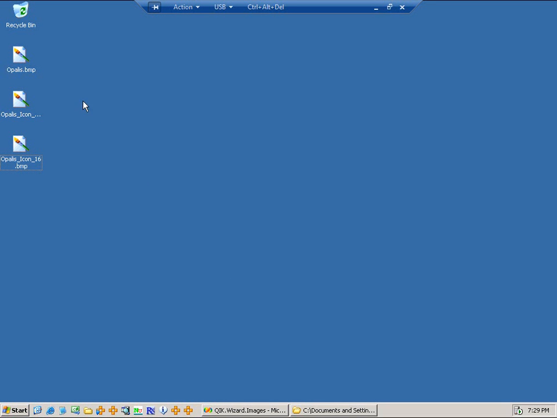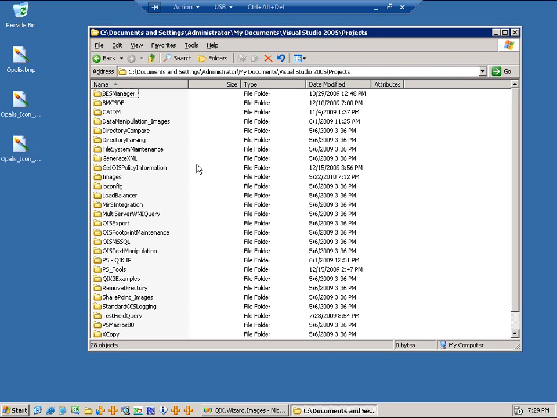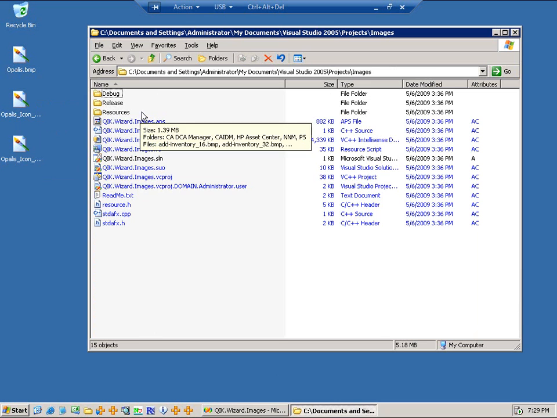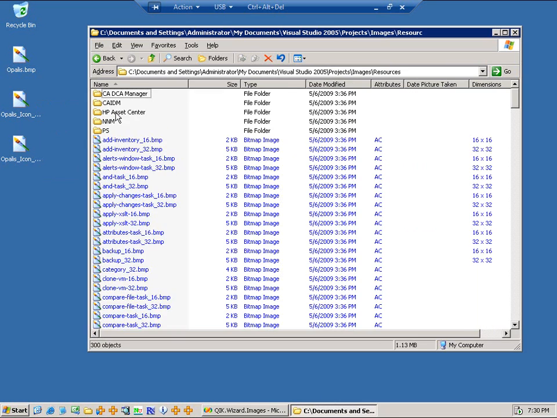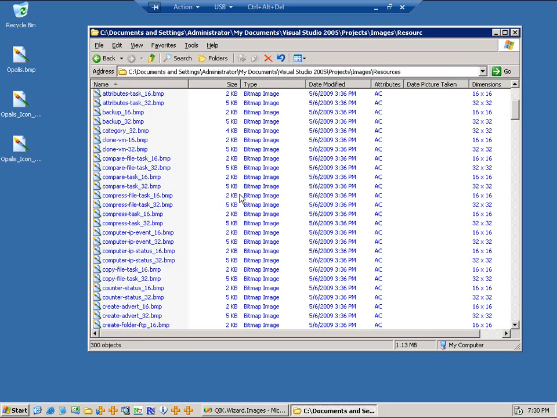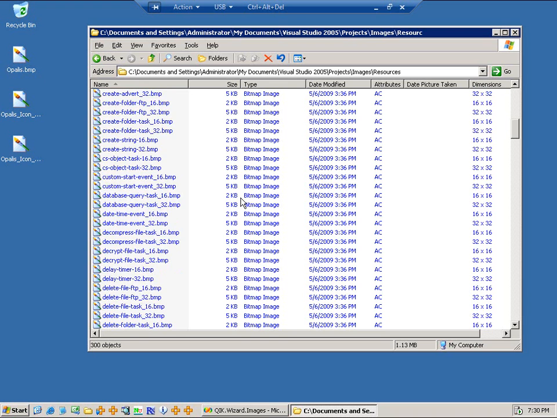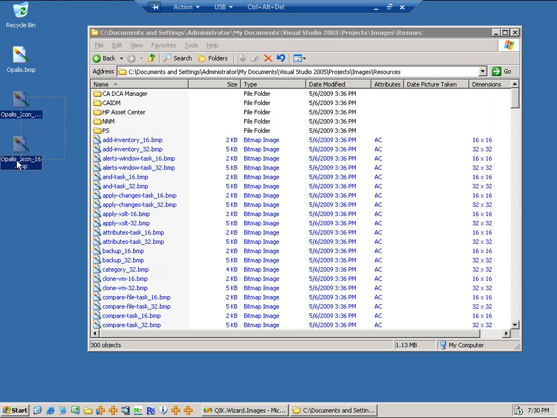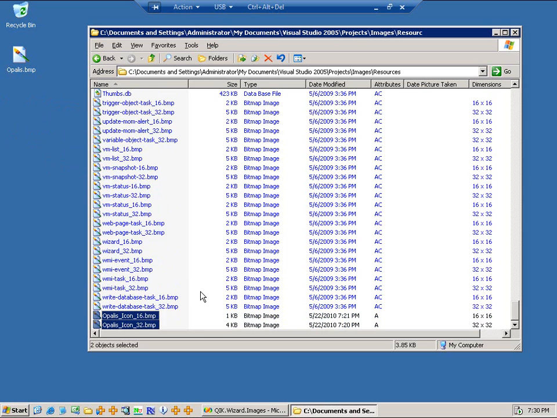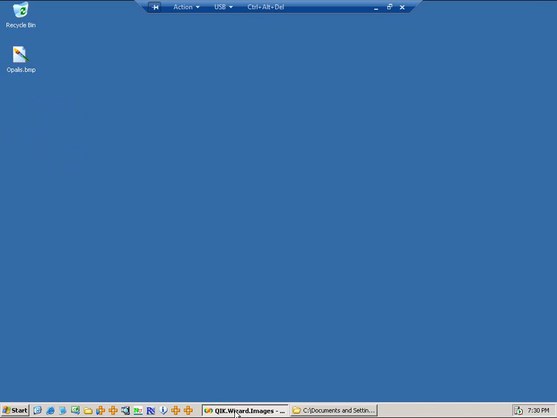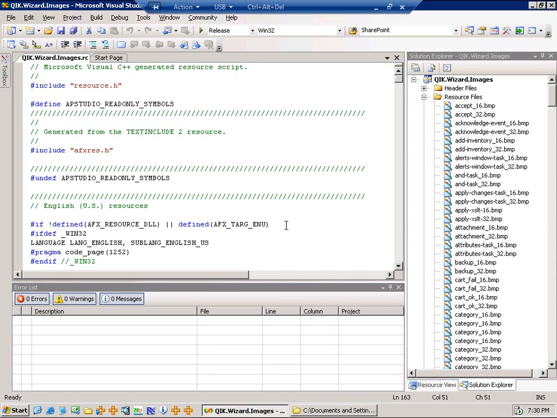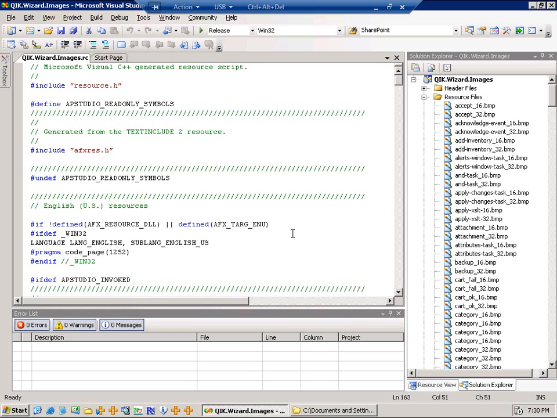Now that we have the bitmap files for the icon we want to create, we're going to go ahead and navigate to the folder where our project sits. For me, it's in the images, and then I'll want to put this in the resources folder. So I'm going to go ahead and open the resources folder, and you can see I have many other bitmaps and icons in here. So I'm going to go ahead and move these two in here. They'll be added at the bottom there. And now that they're in this directory, I'm going to go ahead and open up C++ and get to the project that these are referenced in.